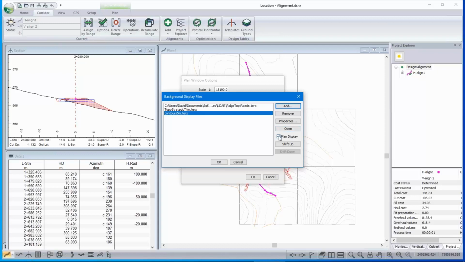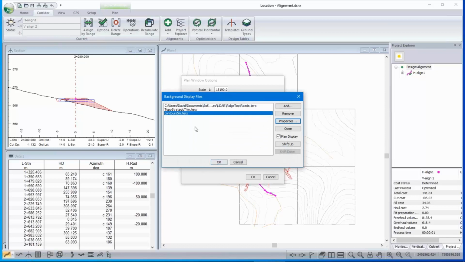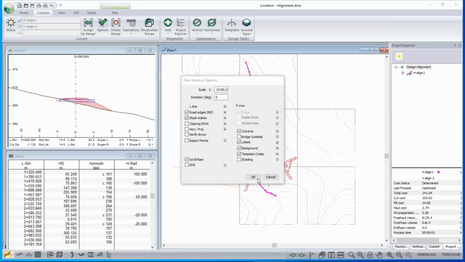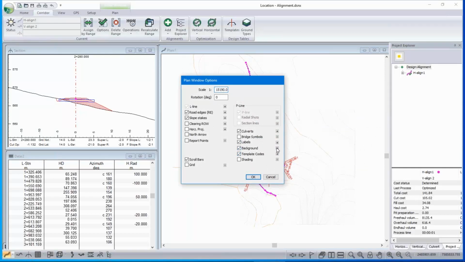And I can turn on plan display for that. And watch out. Sometimes the washout factor may be not what you're wanting. 0 is full dark contours, and say 80% would be washed out, very faint, which is nice sometimes because then it doesn't interfere with your foreground line work, like the road edges and so on. Anyway, I'm going to do that. I've got my contours. They're washed out at 80%, and there they are. Now that means I can simply go in here and turn them off anytime I want.